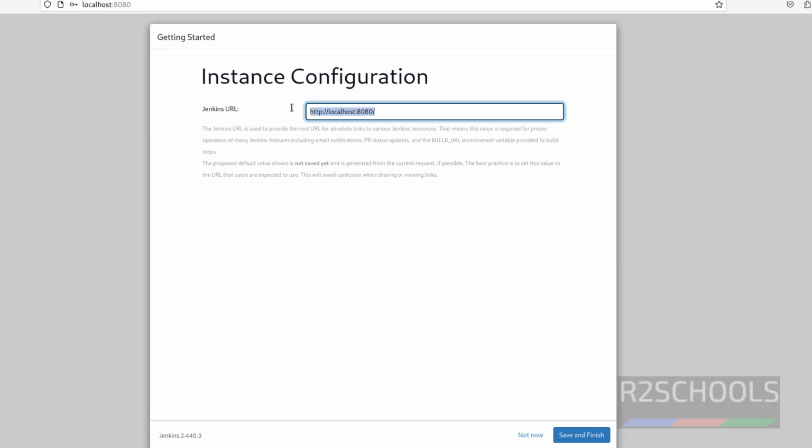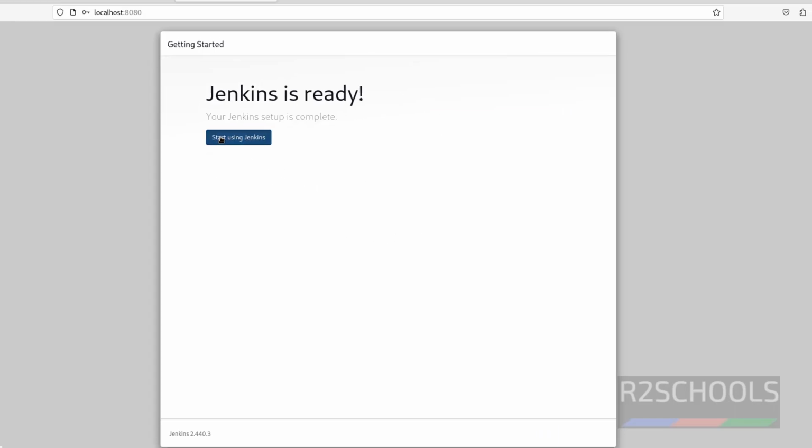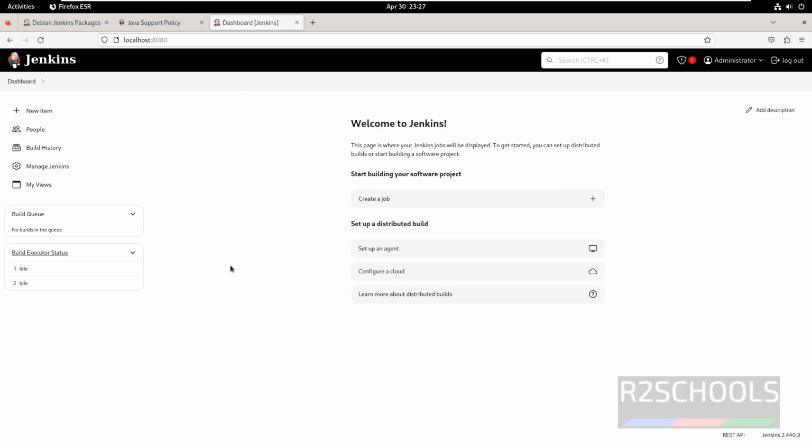See, this is the URL. If you want, you can change it, but I'm okay with that one. Then click on save and finish. See, setup is done. Click on start using Jenkins. See, this is the Jenkins dashboard.